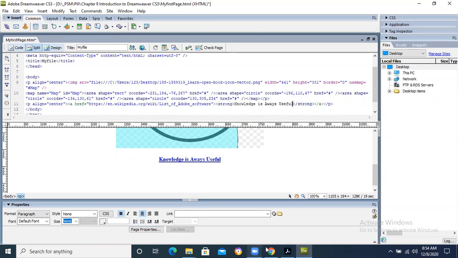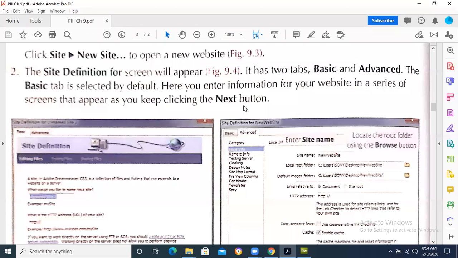Okay, let us move towards the book now. We have to cover this text and then we will see all these things. So the site definition screen will appear. It has two tabs, basic and advanced.